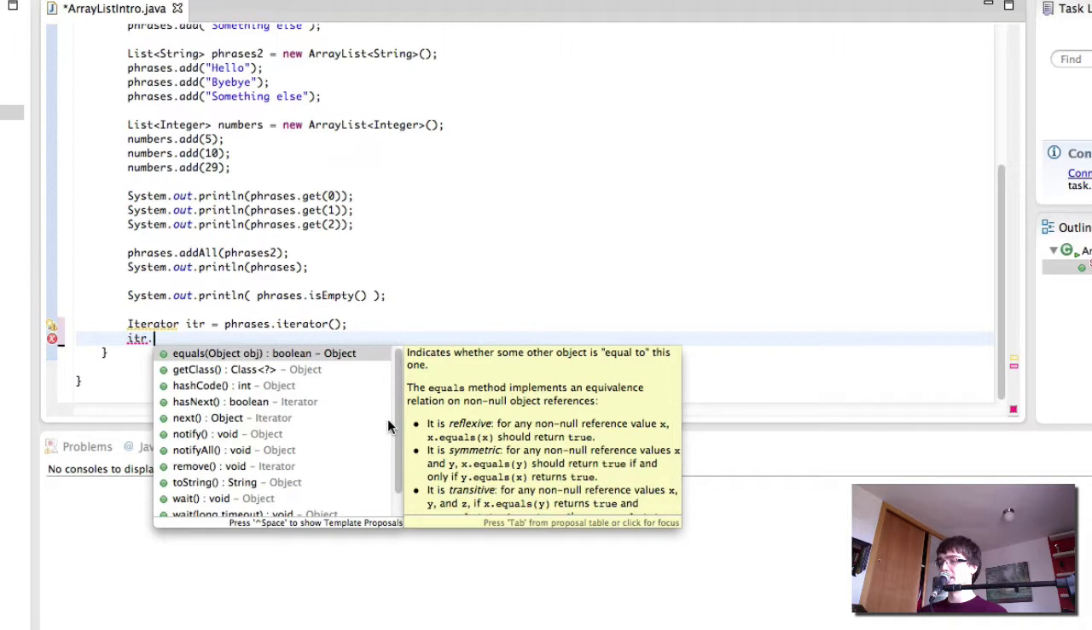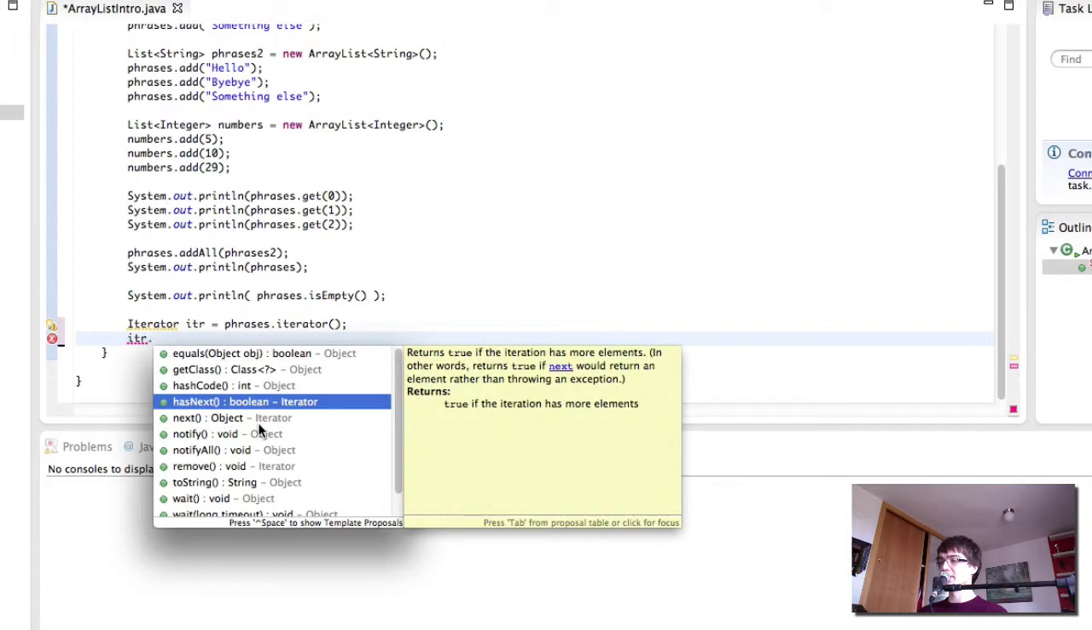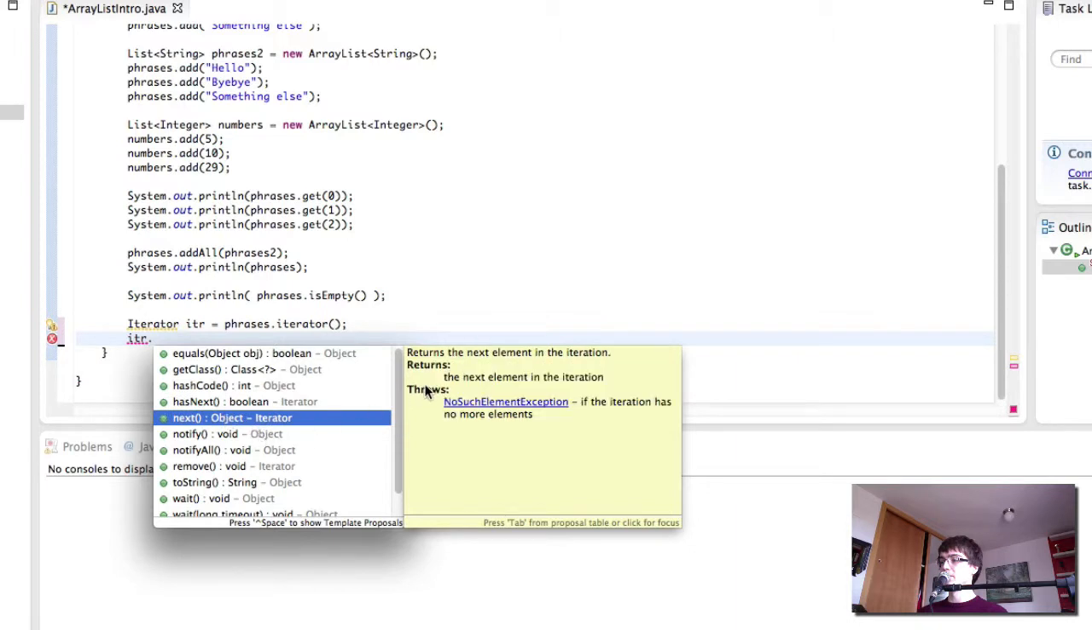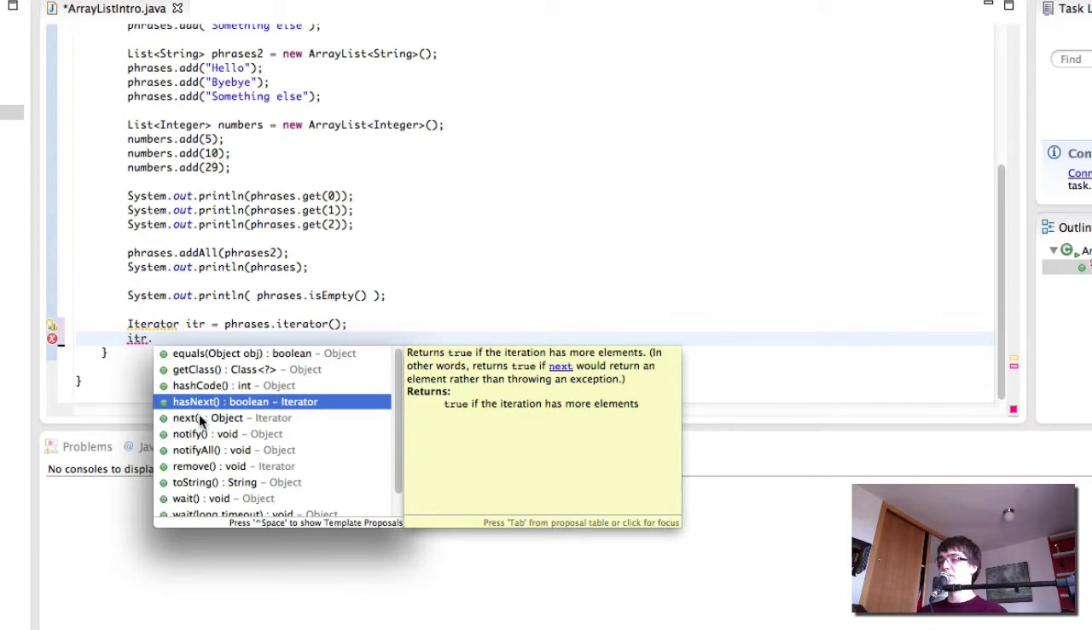This iterator has some methods that we can run that affect or come from the array list, like the hasNext method. It returns true if the iteration, which is the list, has more elements. In other words, it returns true if next would return an element rather than an error. So what does next do? It returns the next element in the iteration. As I've explained in the presentation, the iterator is like a pointer to the first element of the iteration, as they call it in Java, or the list we're iterating through. When we call next, we get the following one. When we call hasNext, we get whether there is one after the current one.